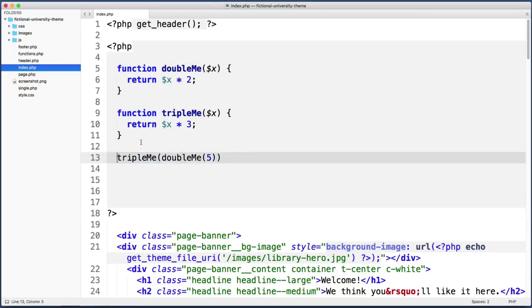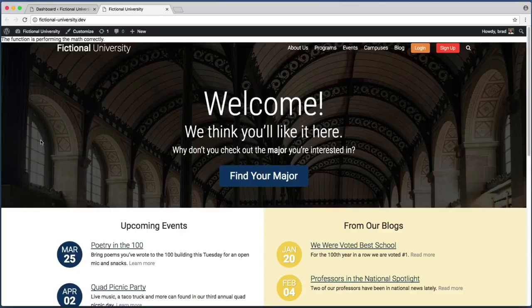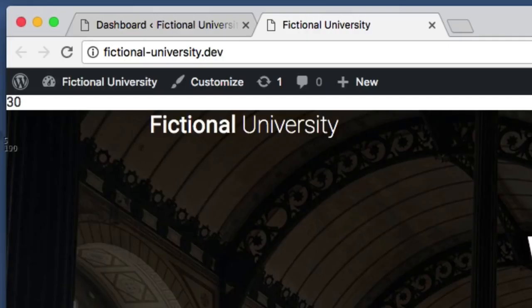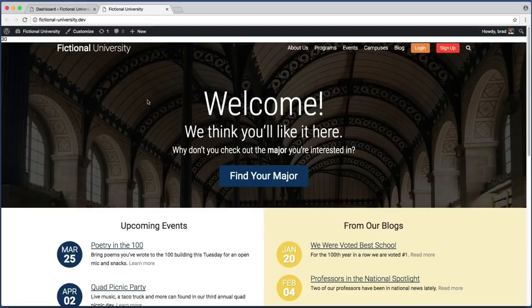So let's test this out by echoing it or outputting it onto the page. If you triple 10, we would expect to see 30. So save this, refresh. Cool, and if I zoom in, you can see a value of 30. Okay, now that's enough PHP for the sake of PHP. Let's tie this back into WordPress.